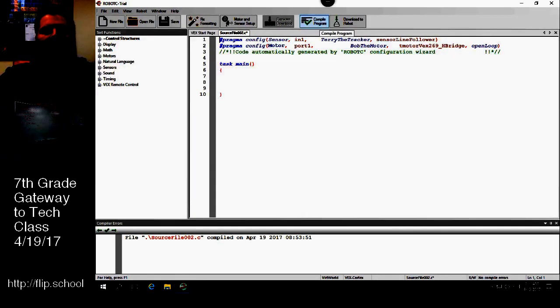I want you guys to start getting in the habit of clicking compile program anytime you make a change. Okay, with the compile program, make sure that there are no errors.